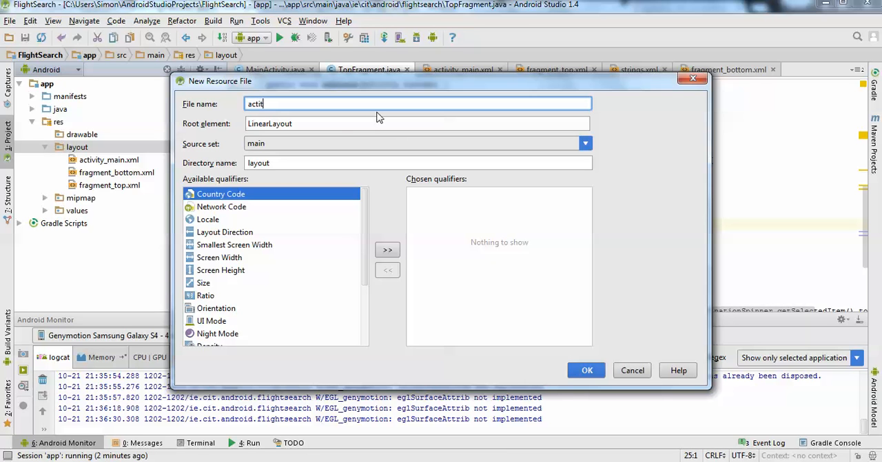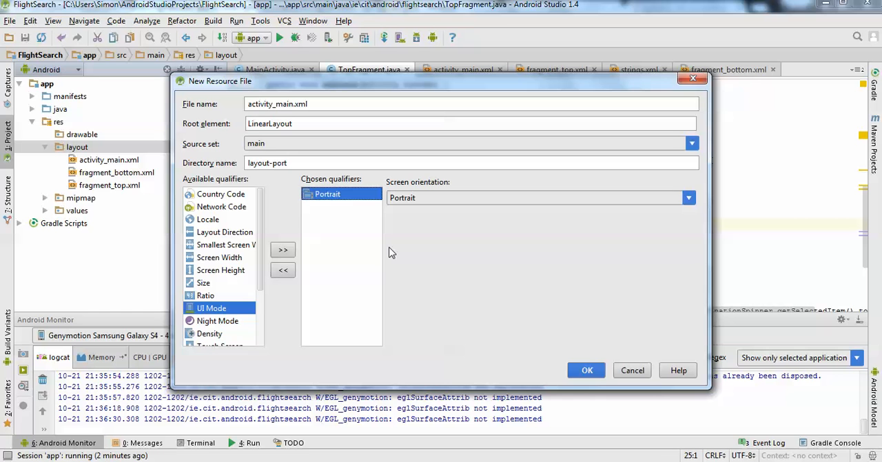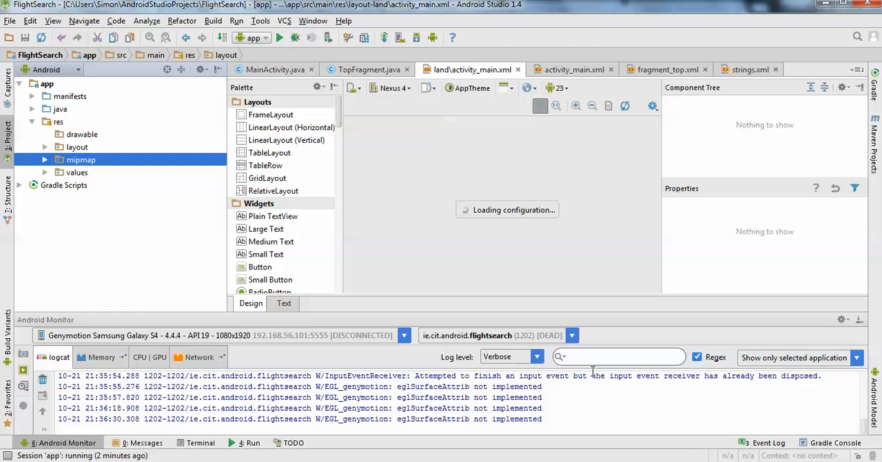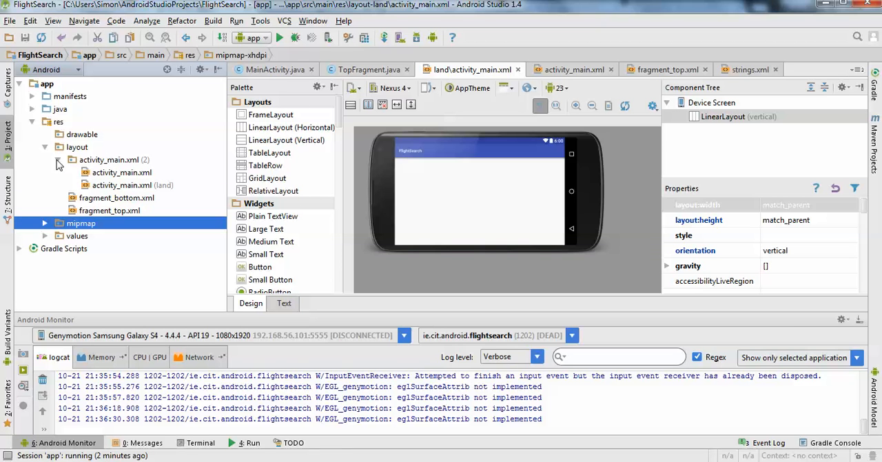Okay, so this is also going to be called activity_main. It's also going to be a linear layout. In Android Studio, the way you do it here is you specify orientation down the bottom here, add it across, and then do landscape. And you can see here you get the layout-land directory. The way it appears in Studio is you get two activity_main.xml files.